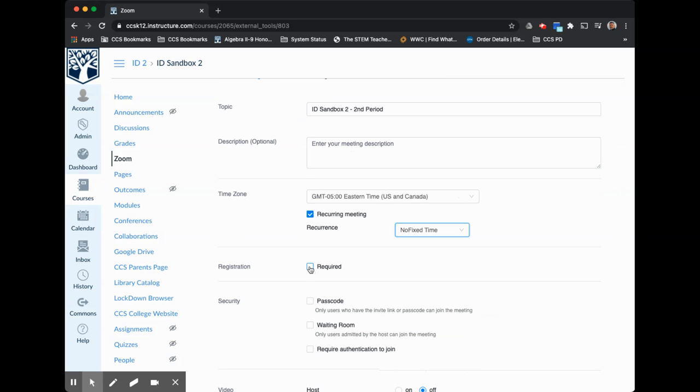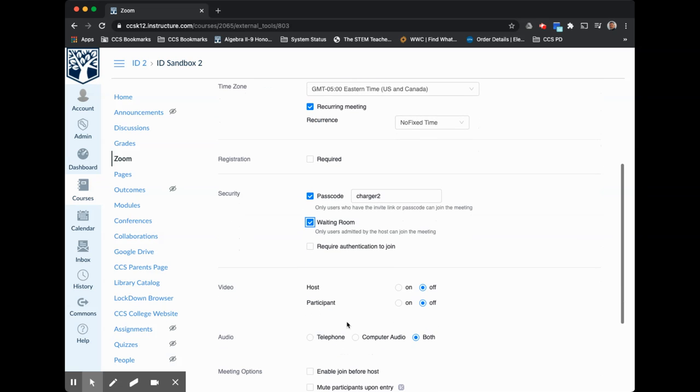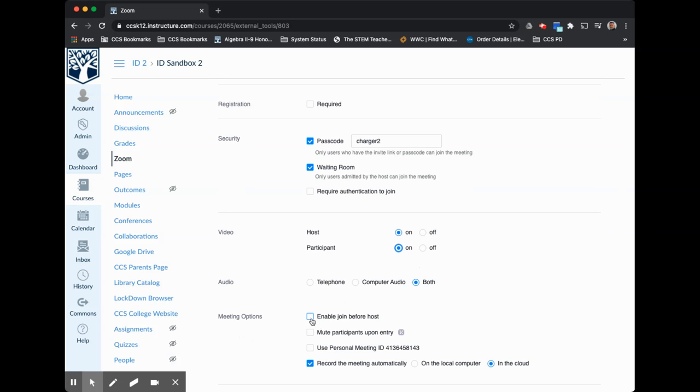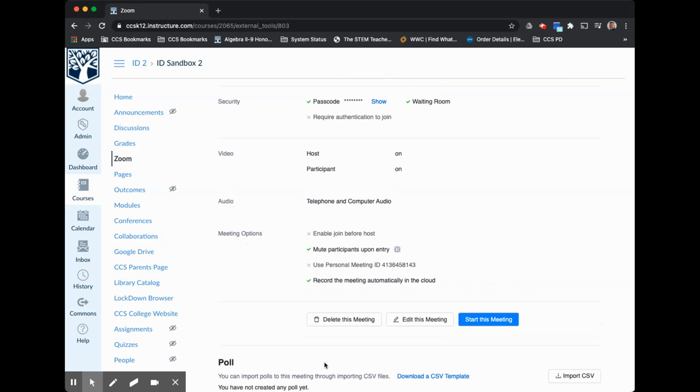We can go ahead and click on passcode. In this case, I'm going to put Charger2, and then I'm going to enable the waiting room. I'll go ahead and automatically turn the video on for both the host and the participant, and then mute participants upon entry. Notice that's still there in the cloud. Anybody who I want to add there for an alternative host, and go ahead and click save.